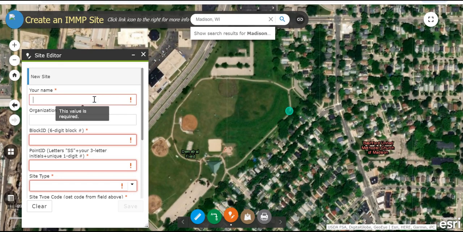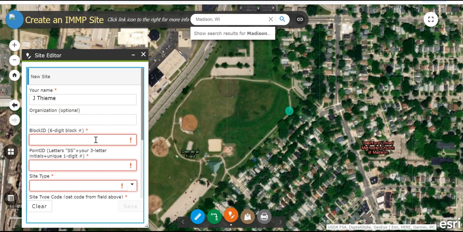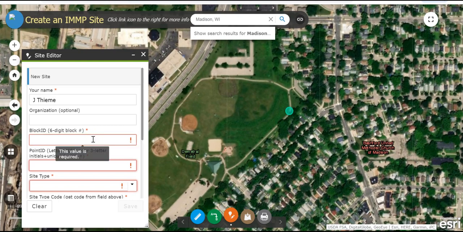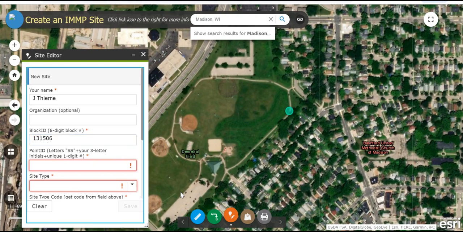Write your full name or your first initial and last name. This will only be visible to registered IMMP users who click on this point. Write the Monarch block number, that number from the green square when we first zoomed in. If you need to, you can zoom back out and find that number again. Enter leading zeros if necessary, if your Monarch block ID has fewer than 6 digits.